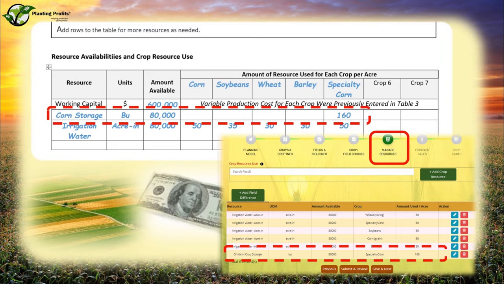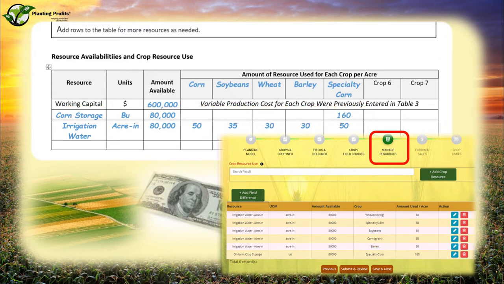This is the yield. Other training videos provide guidance on how to model optional resources such as labor, rental land, nutrients, chemicals, machinery, and more. If there are material differences in crop yields or crop resource use among fields, you can use the crop field differences to account for this. For now, bypass crop field differences. We'll circle back to crop field differences in a later training.